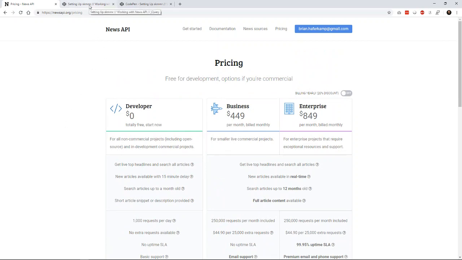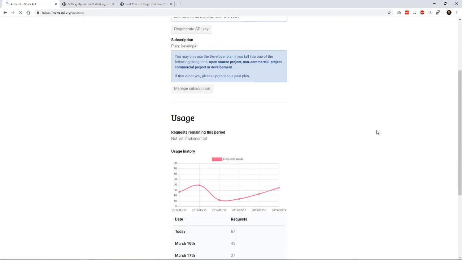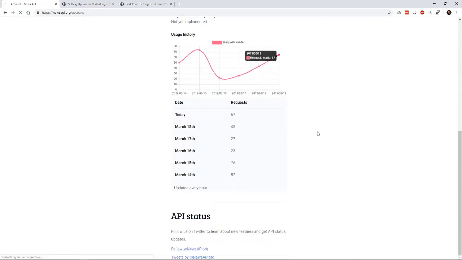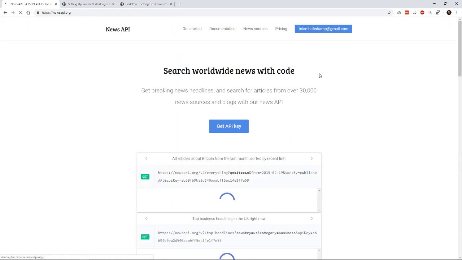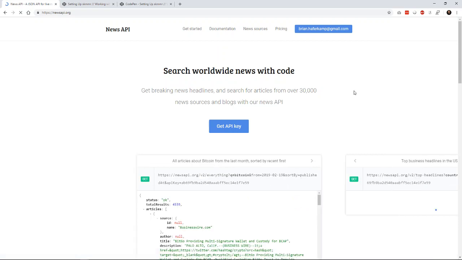So and then they have a nice back end here where you can see your usage each day, and you can see how you're doing with the requests and stuff like that. And you can change these different things. So it's a really good API to use. It's free, and to get started or to go into development, you don't have to pay while you're developing the application.